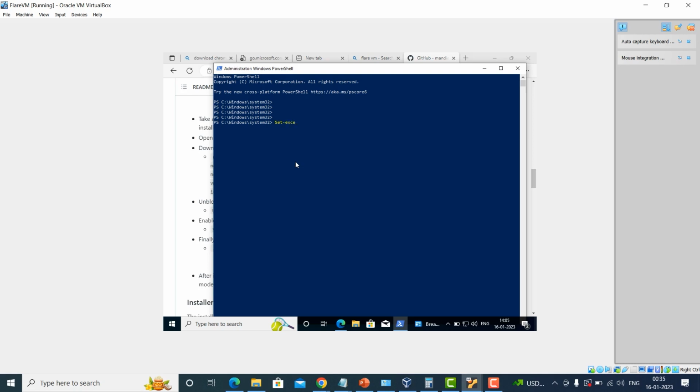Execution, so you can click tab. Sorry, Set-ExecutionPolicy Unrestricted. So that it asks whether you want to unrestrict or not. It was restricted due to some security concerns. So now I am unrestricting, so I can execute any script here.